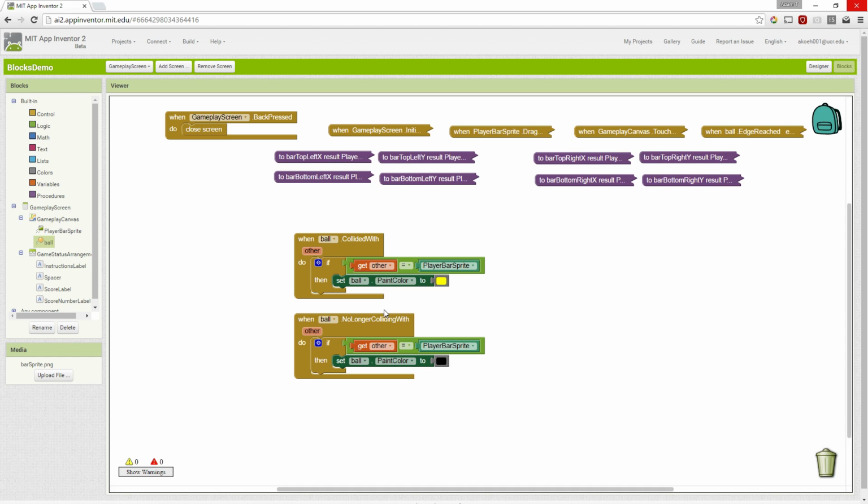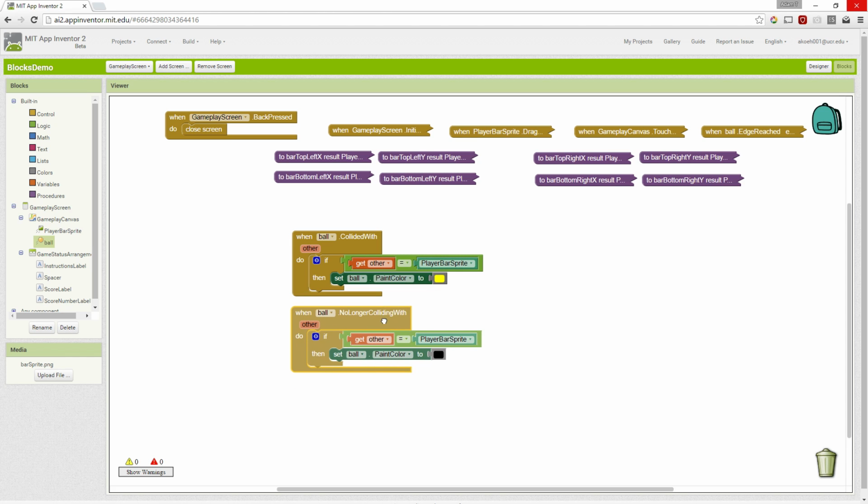Okay, so we have two basic event handlers. When the ball starts colliding with something, check if that collision is the bar, and then make the ball yellow. When it stops colliding with it, change the ball back to black.